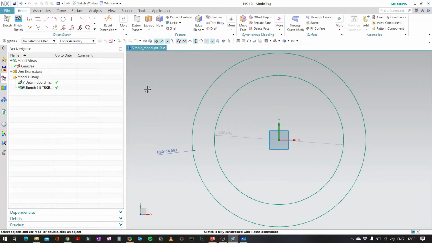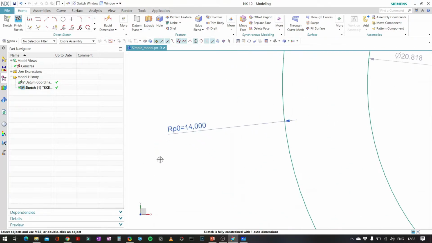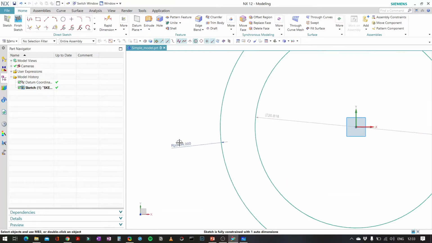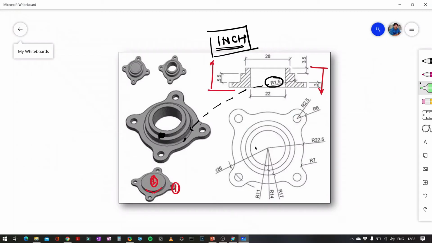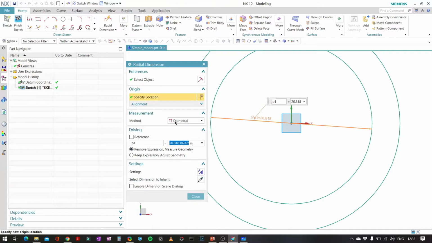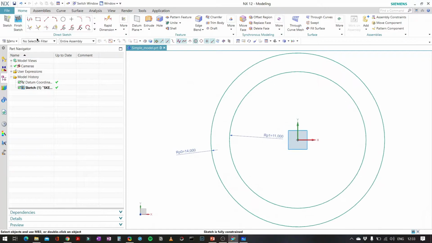It is a driving dimension. I'll change the background first. Okay, so if you see, this is a driving dimension because it is being highlighted in a bluish color, and the inner circle is in grayish color, which is not a driving dimension, so this can be changed anytime. So as we know, it is R11 here, so I'll check it as the radius, I'll enter R11. So that much thickness we have entered.